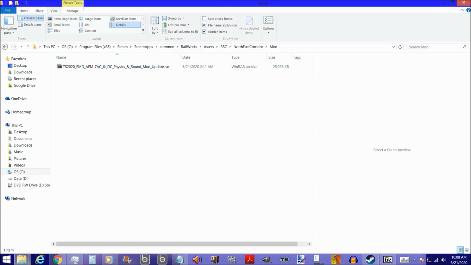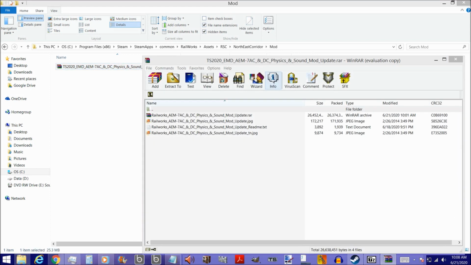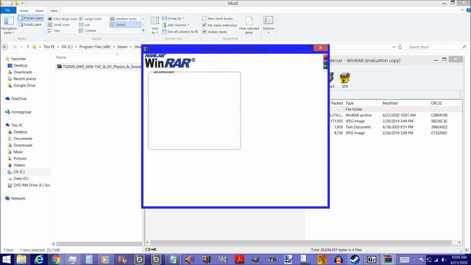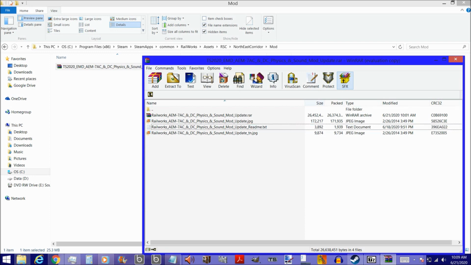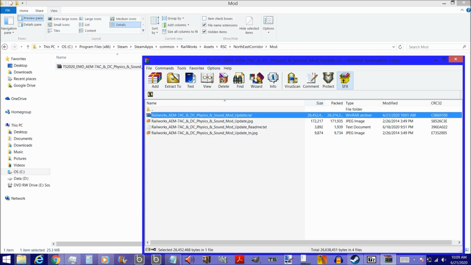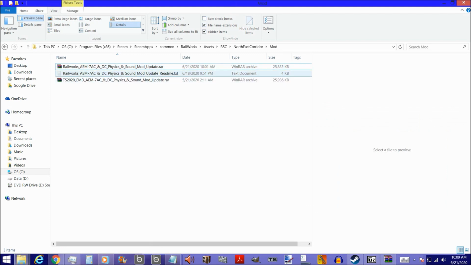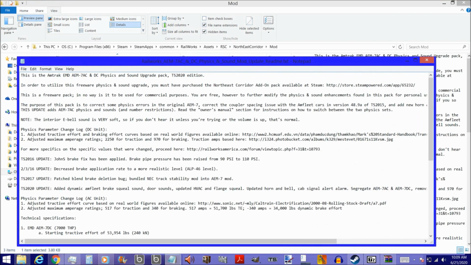So what you're going to do is open this mod. You can open it with either the WinRAR program or the 7-zip program. It's going to pull this window up, and you're going to see a bunch of different files inside: another zip file, 2 image files, and a README file. For ease of operation, I'm going to extract the zip file and the README file into the main folder. And then we'll open this up and take a look at it.